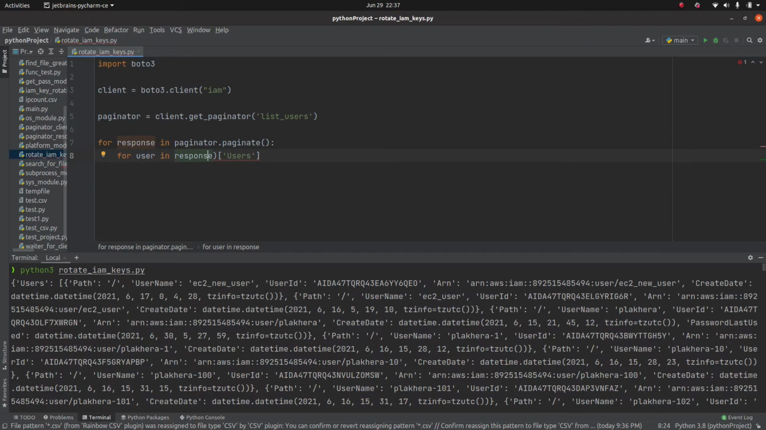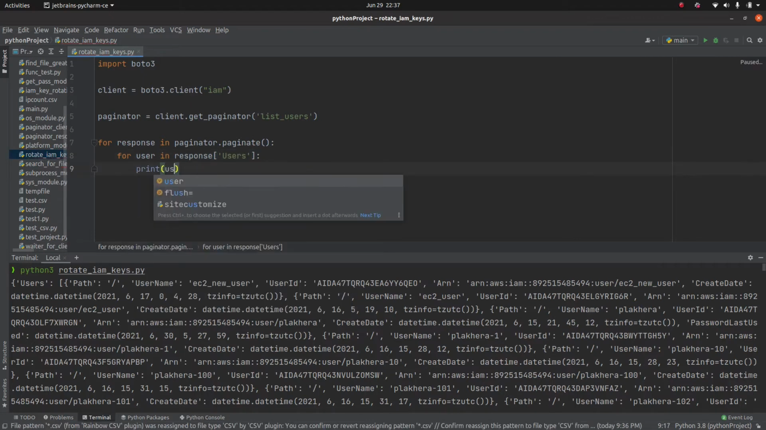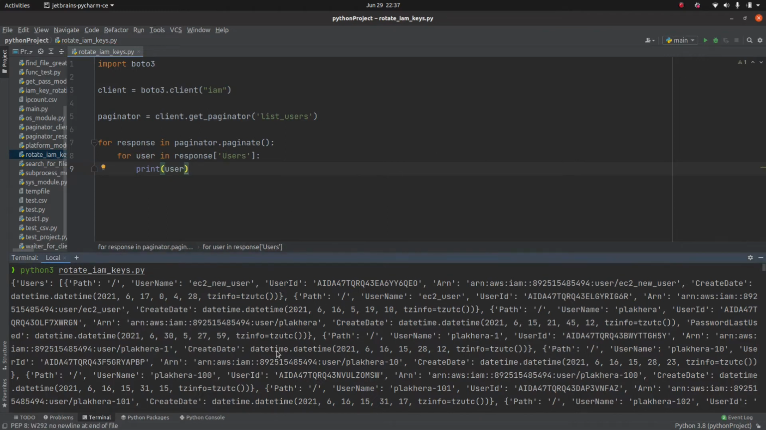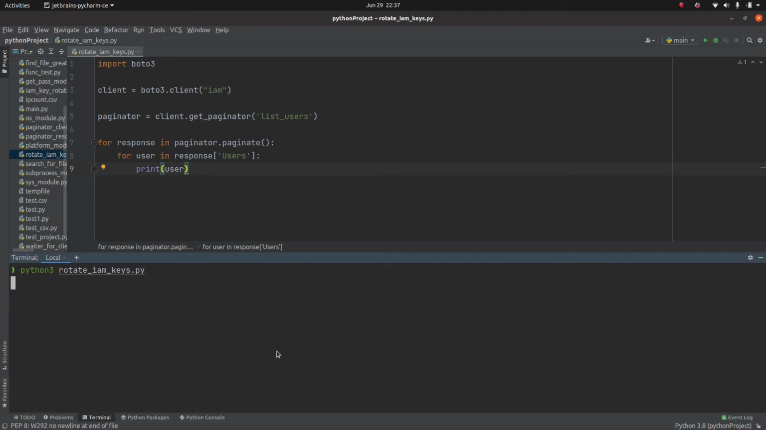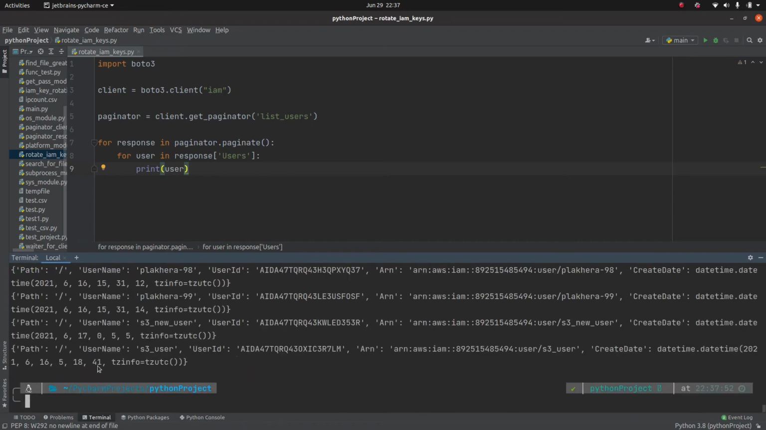Response, sorry for that, and this time let's print only the user. Okay, so let me execute this code again, and now we are getting this path name, username, user ID, ARN, creation date, all this information. Okay, so we have created the first part of our code, right?